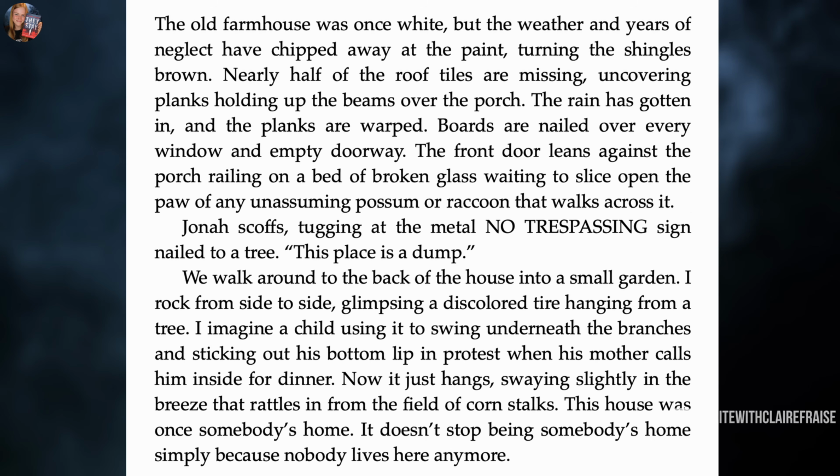The old farmhouse was once white, but the weather and years of neglect have chipped away at the paint, turning the shingles brown.